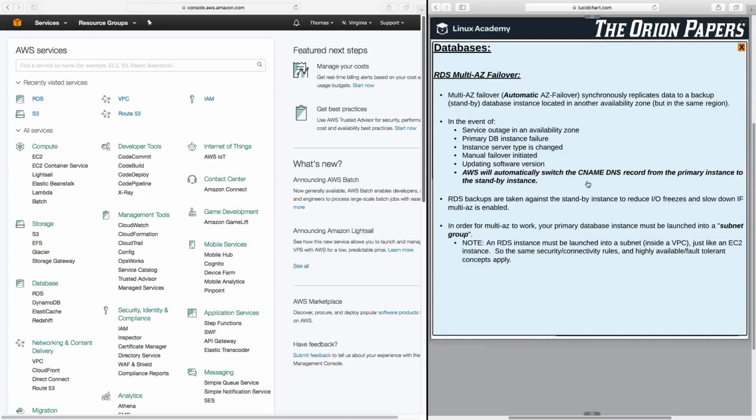This can also be used if we want to upgrade or increase the size of the primary database instance. We can just switch the CNAME over to the standby instance while we upgrade the primary instance and then just switch it back. And again, we can do this manually. So we have a manual failover if we decide to initiate that. Also, if we're going to update a software version, again, we can just switch it over and switch it back. So it just creates this seamless failover from the primary to this secondary instance, which is always going to be in a different availability zone.